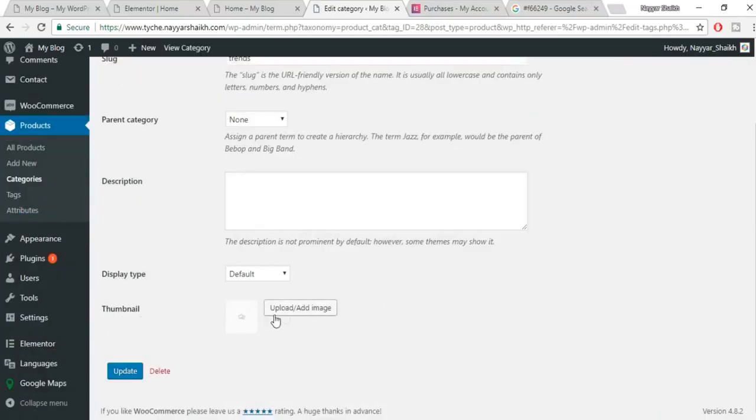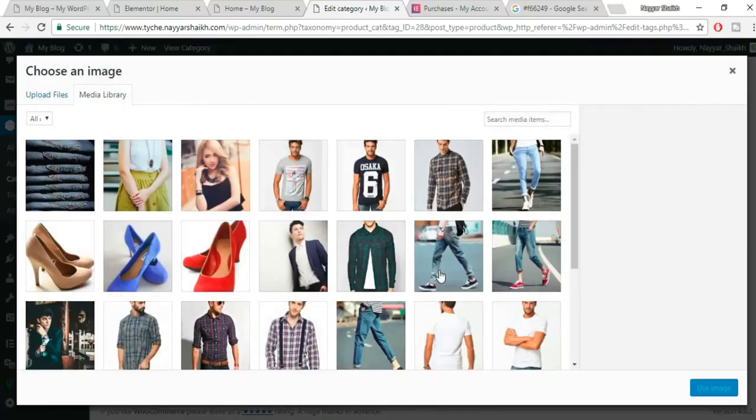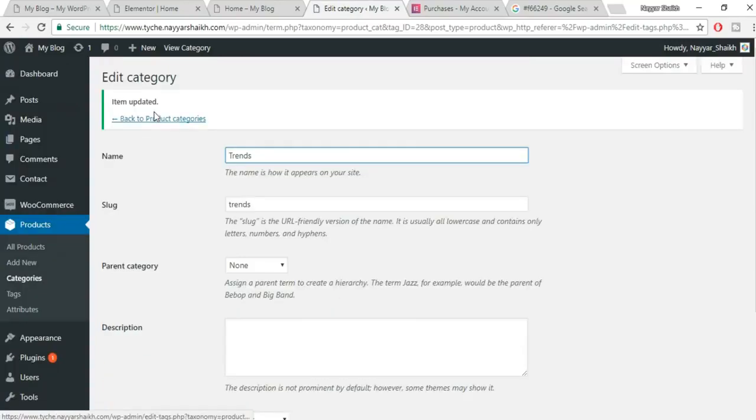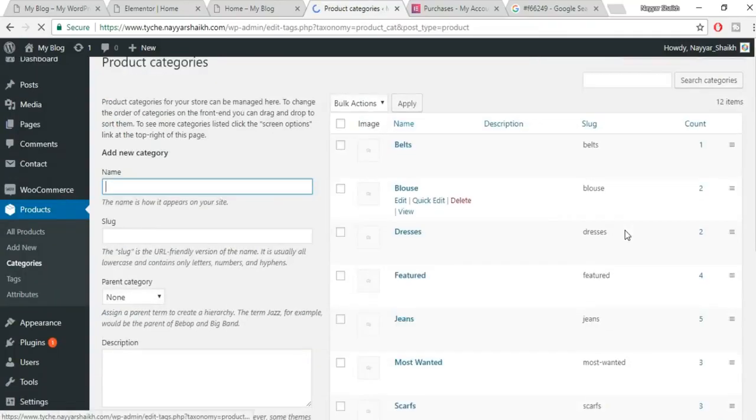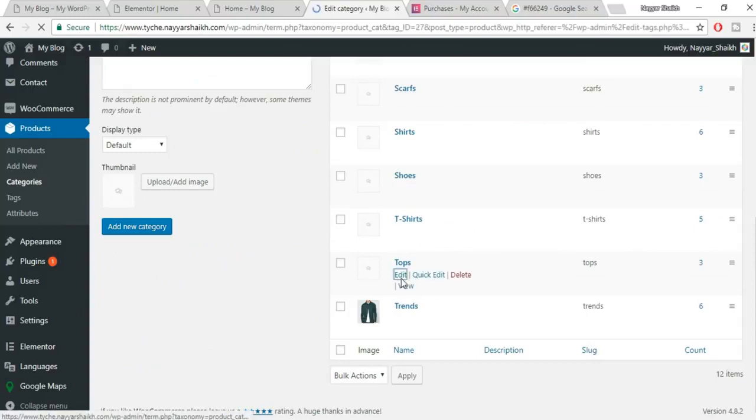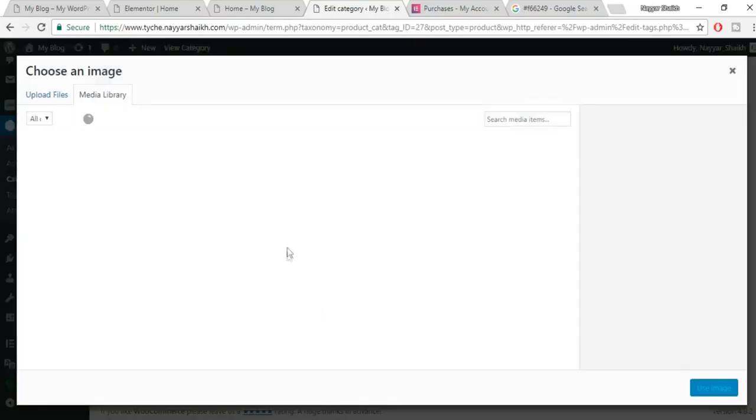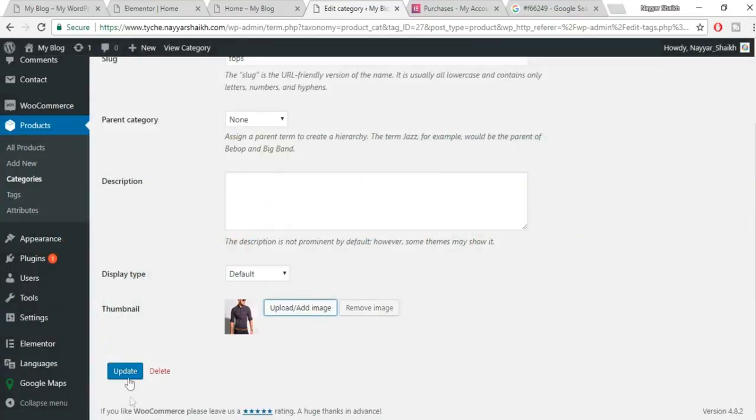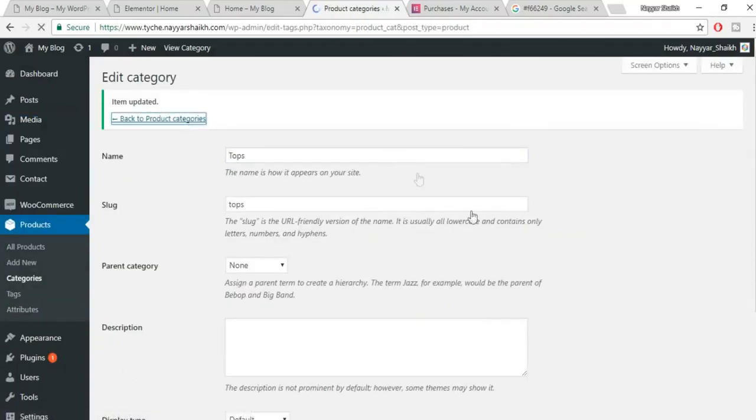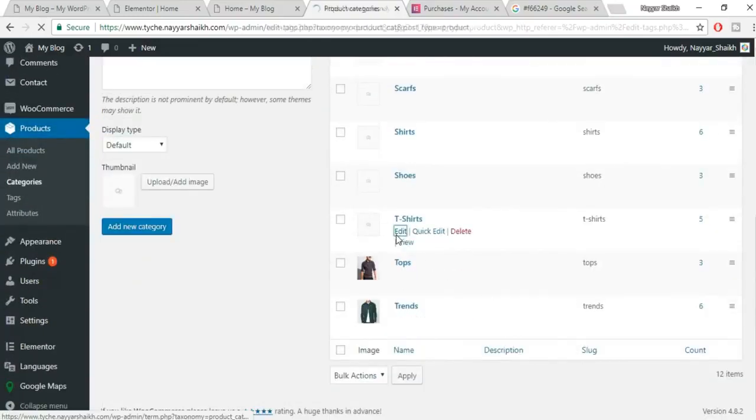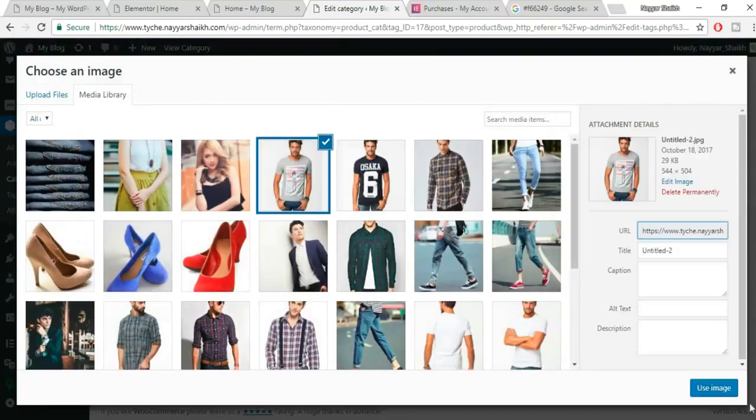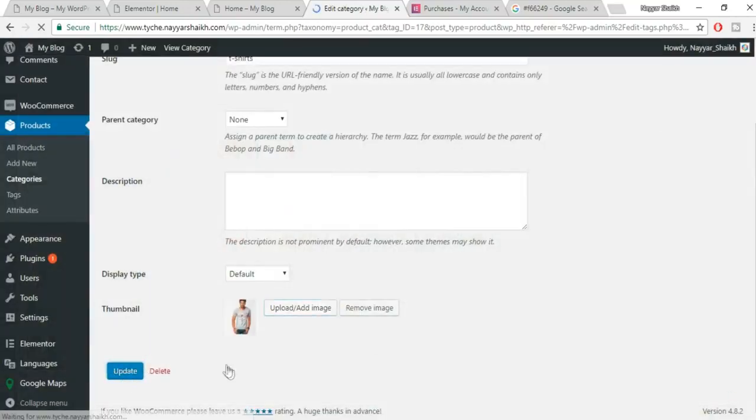Now here at the bottom, you'll see thumbnail. Click on upload or add thumbnail. Now let's select this image from here. Click on use image, update, go back to product categories. Now let's add to tops. Click on add or upload image. Now let's select this image maybe. Click on use image, update. Again go to product categories, t-shirts, upload or add. Let's select this one, click on use image, update again.